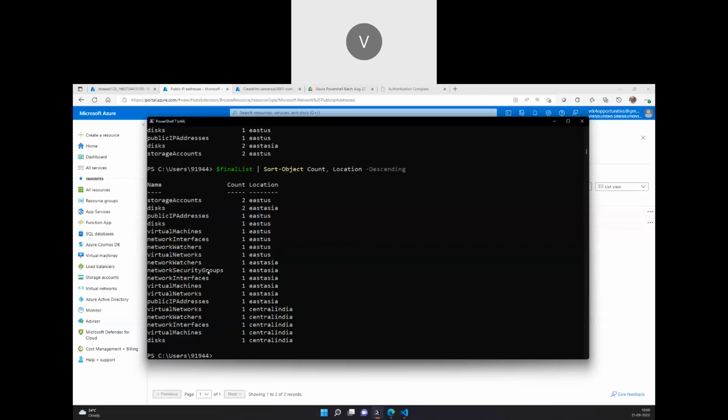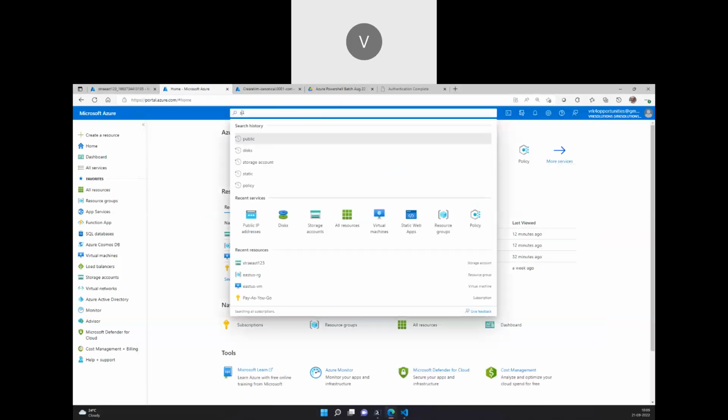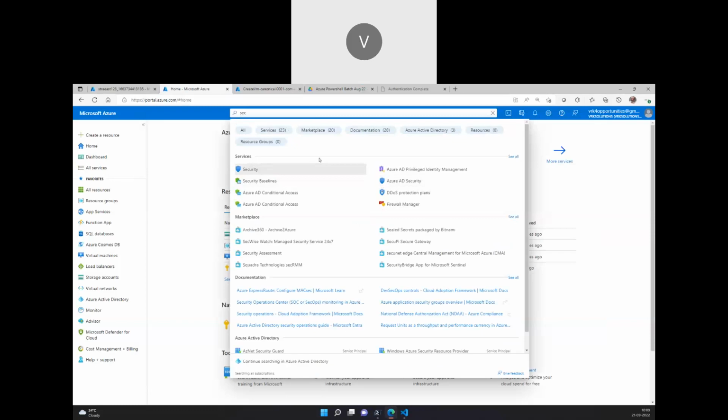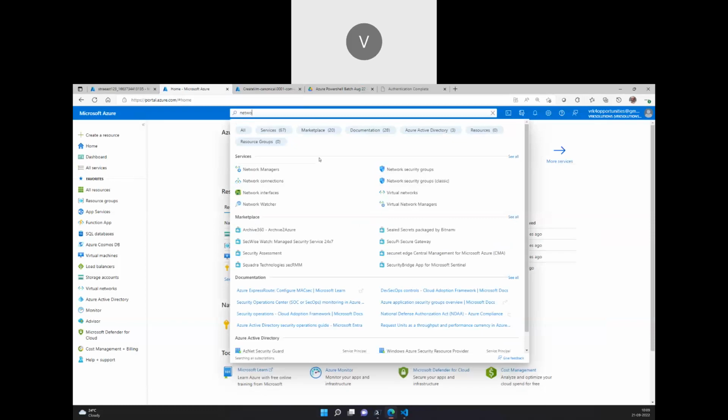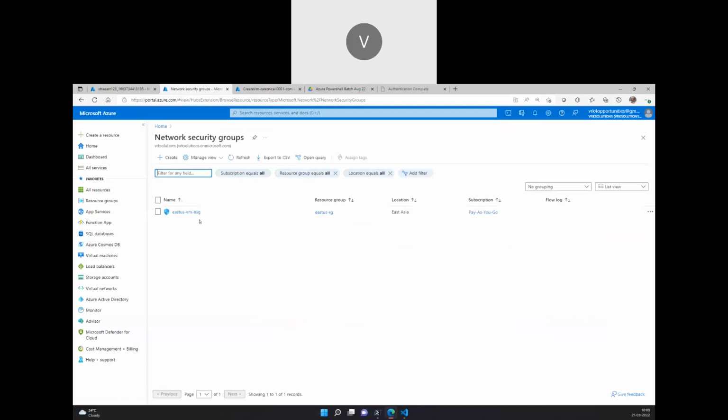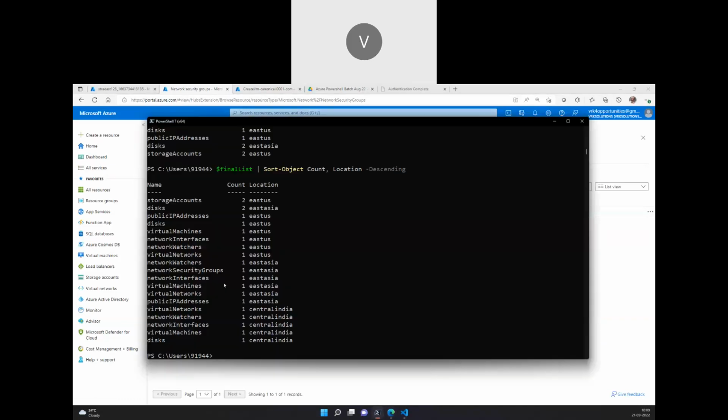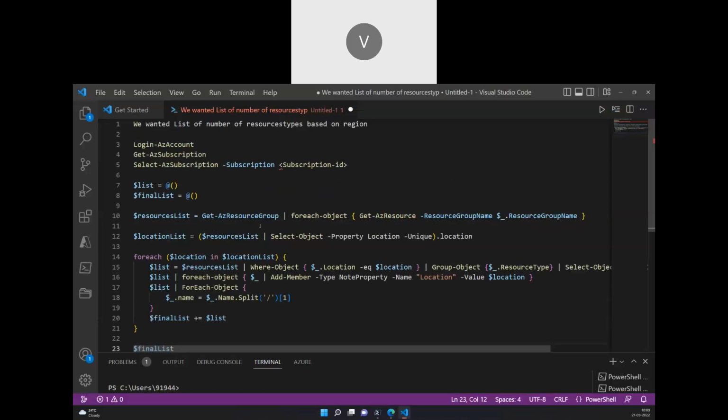And similarly, if you see security groups, there should be only one network security group, and that is in East Asia. The rest of the locations don't have any security groups. So it's working accordingly. And now if I wanted to re-explain the entire script, what did we do?